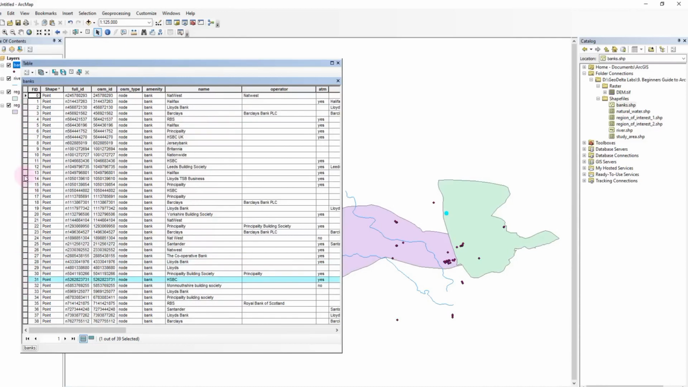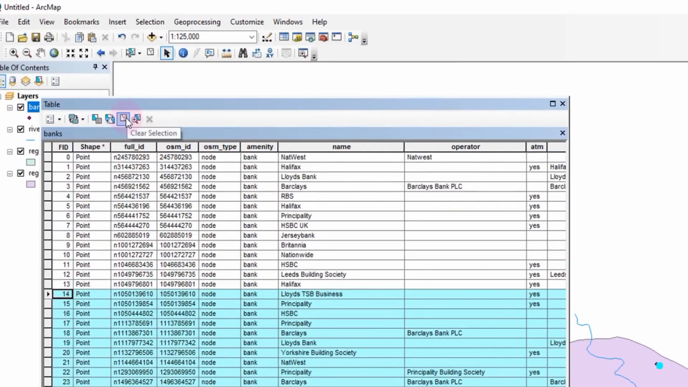And let's say if you wanted to select multiple attributes, you can click your mouse button and drag it just like this, so that you can see that multiple attributes, or multiple points in this case, get highlighted. And if you want to deselect all your selections, you can click on this button, which is the clear selection button. And let's have a look at the columns.